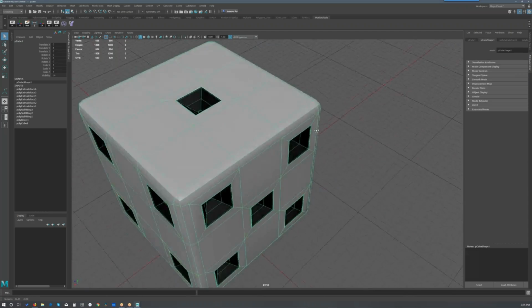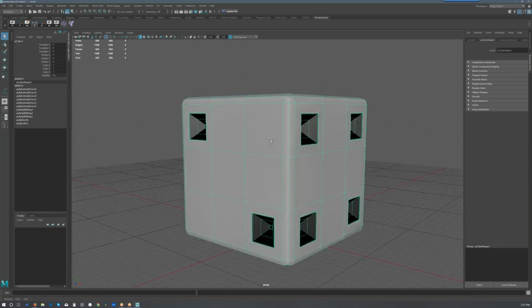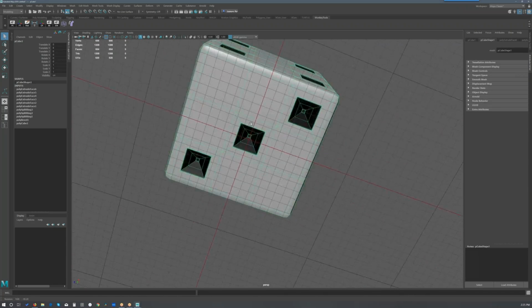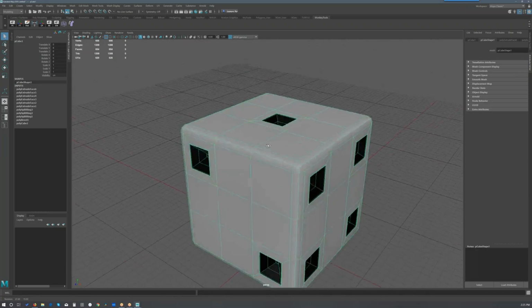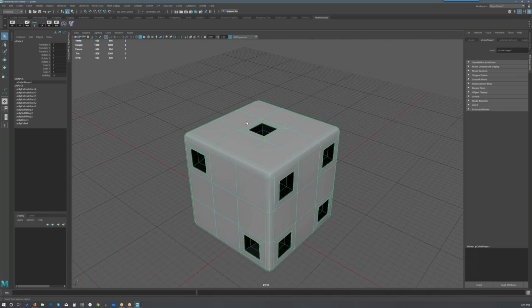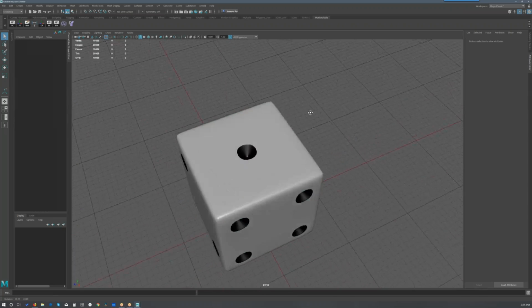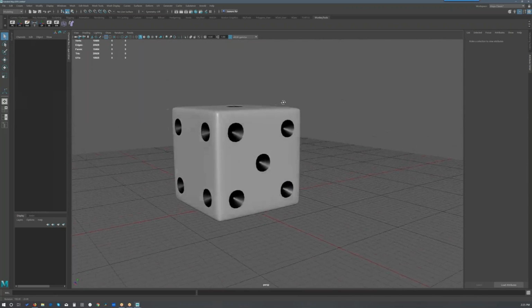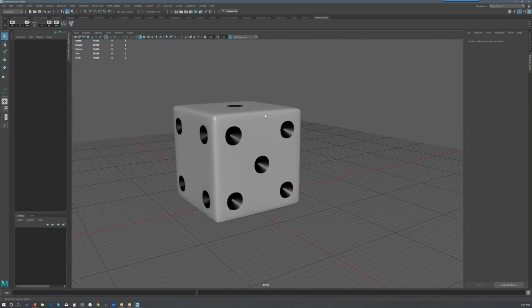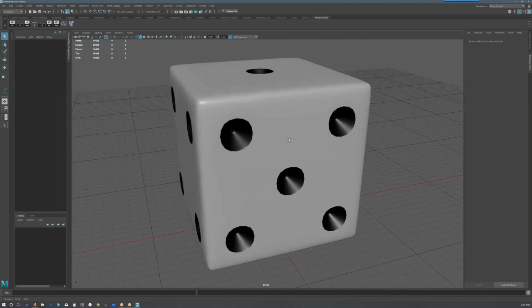I'm going to look around. I'm going to make sure everything looks all the same. Nothing crazy. So that's good. Then I'm going to hit smooth preview. Deselect my object. Start rotating around. And it's looking pretty close to my reference.